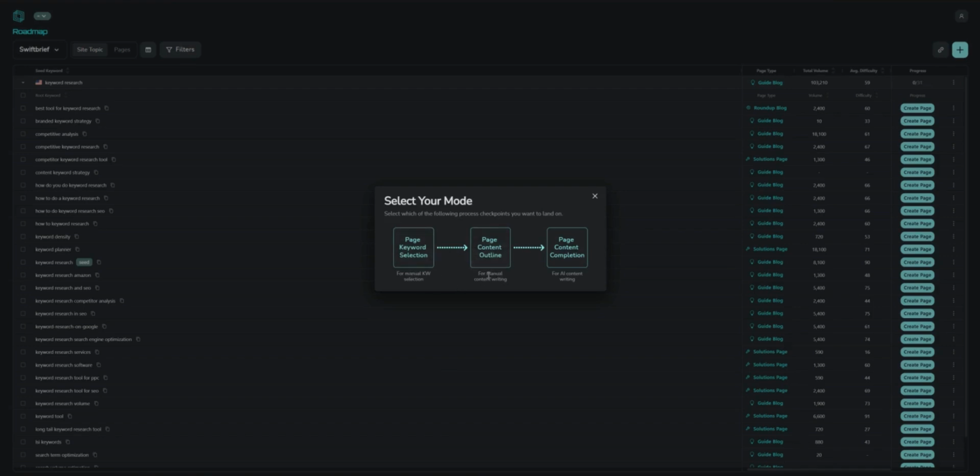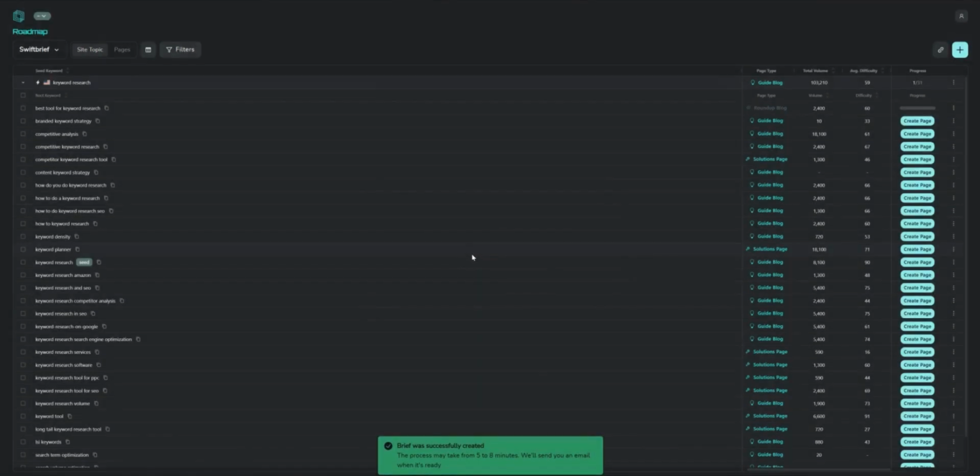So this is for manual content writing. It will provide you everything that's needed A to Z on the page, from internal linking to image assets, and of course, heading structure. And then for someone looking for an end-to-end solution with AI content that's optimized, ready for publishing, you can click on page content completion. That's where we will go. And we also want to create a guide blog around competitive keyword analysis.